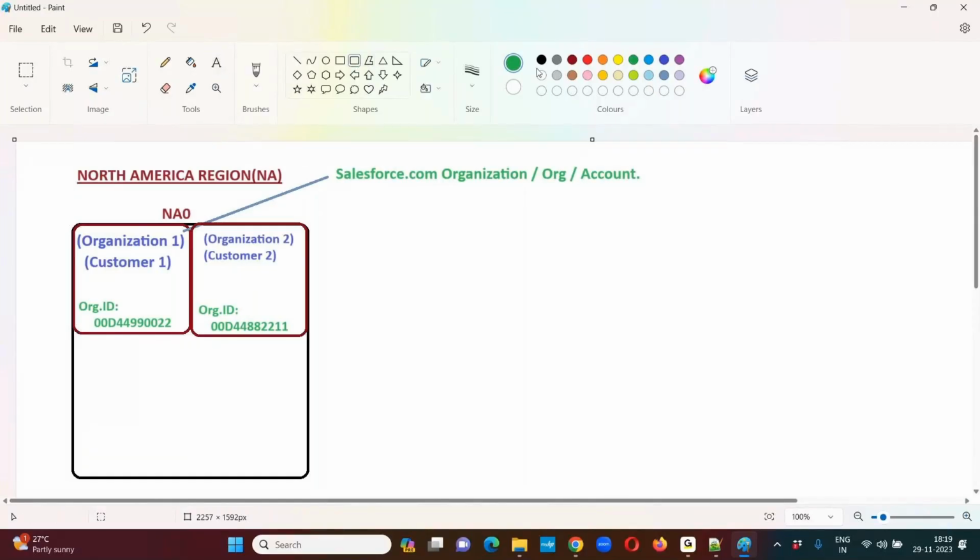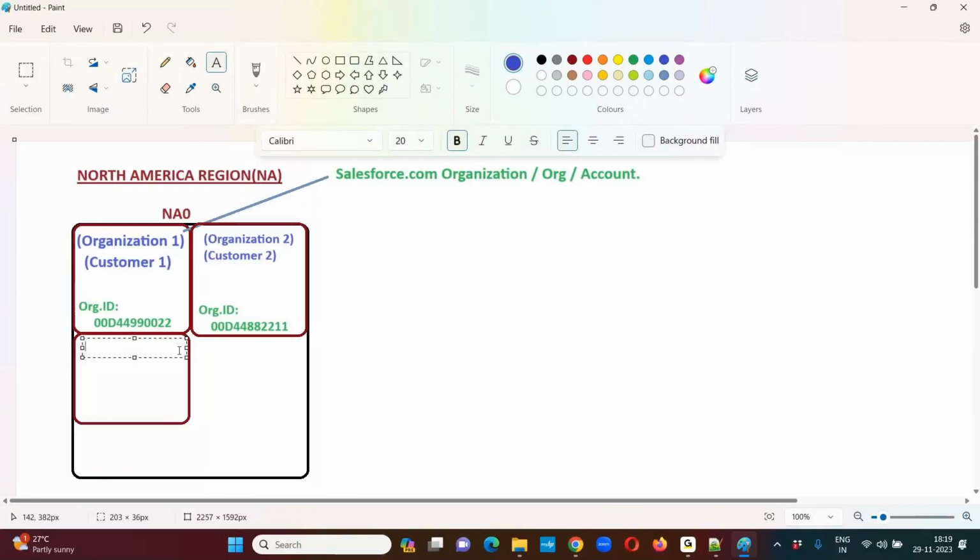Similarly, one more customer showed interest, the third customer. For customer 3, some amount of memory space is allocated over here. This is organization 3, for customer 3. Now for this particular organization, it is allocating a unique identification number, the organization ID, which starts with 00D, 77331100. Assume that this is the ID.